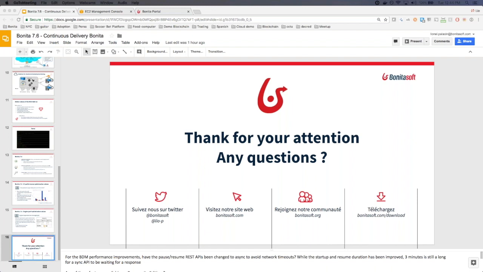I have another question here. Is Ansible provided with Bonita 7.6? So basically Ansible is part of the Bonita Continuous Delivery add-on, and it's provided directly. It's pre-installed in the Docker image that we provide, and it will be used by the container to deploy the Bonita stack on EC2.